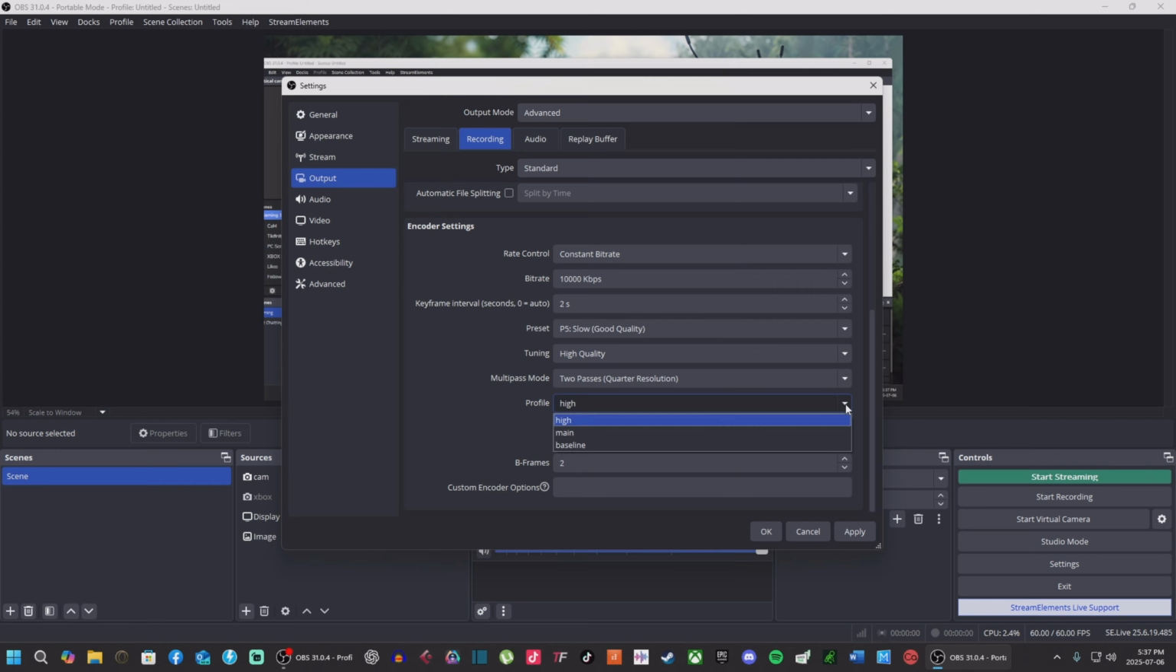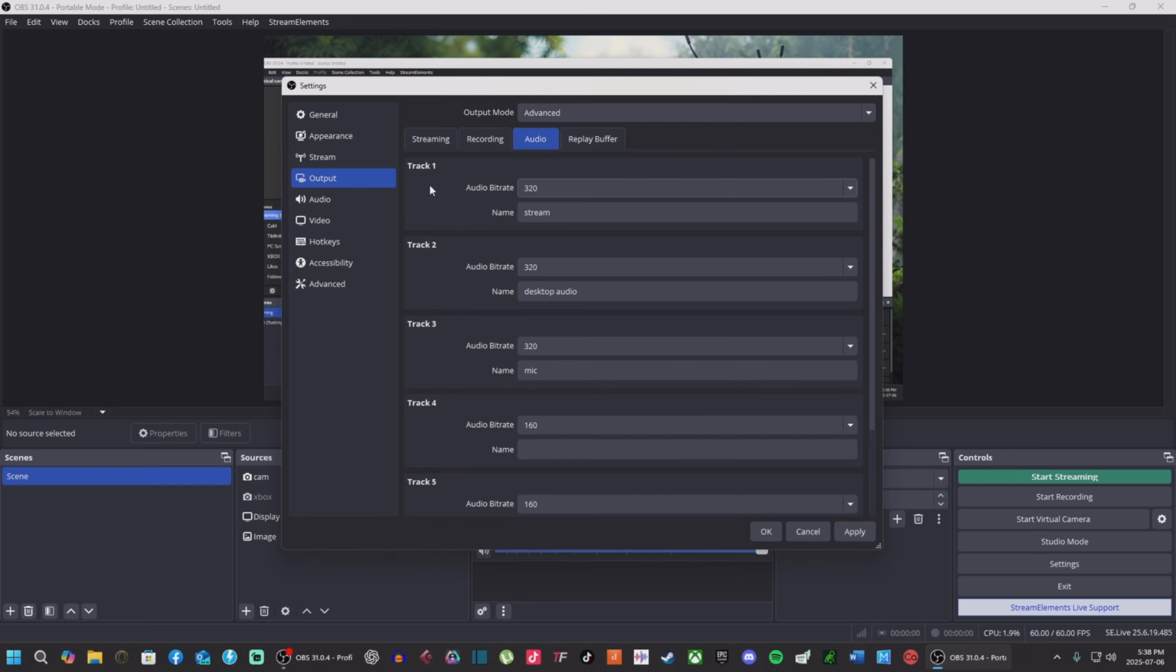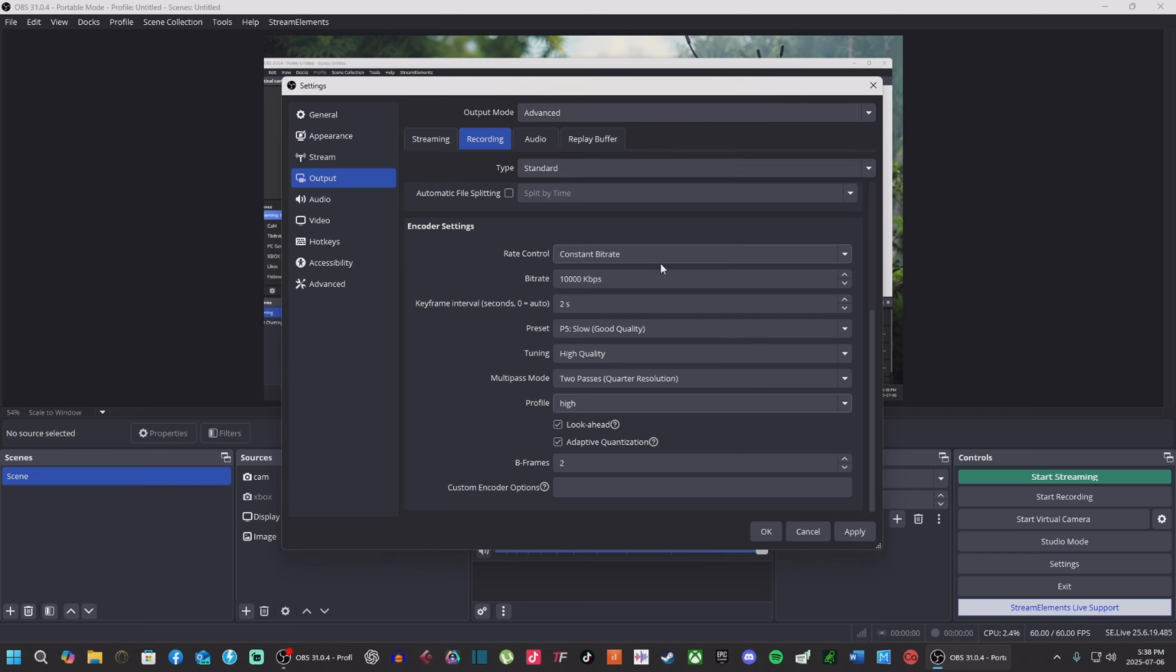Your profile should be high. Just leave it at high. Look ahead, it's when your frames are captured, OBS will look ahead and predict what will happen next, so they can fill in those frames for smoother operation. B-frames, make it 2. Custom encoder options, leave that as is. That's for advanced users. I won't recommend going into that. The audio settings we set the previous time. Just leave it at that. Right, so we set up our recording settings for recording a video.